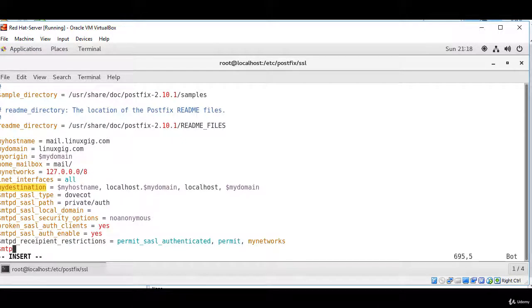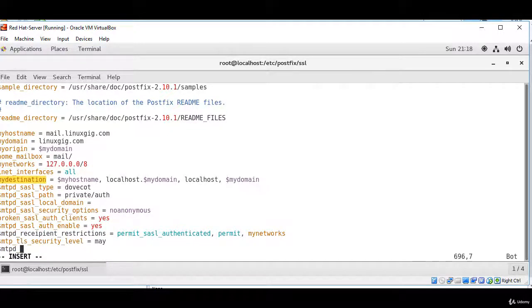smtp_tls_security_level equals may. smtpd_tls_security_level equals may.